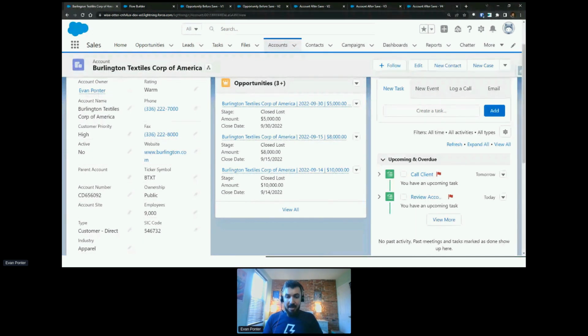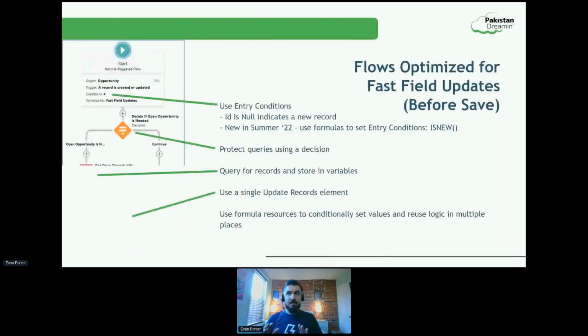So I know I've thrown a lot at you. I want to do a quick wrap up on everything we've talked about here in the last hour. So here's a quick summary. This is a good slide to take a screenshot of. This is everything we talked about for flows optimized for fast field updates. So they run before save. You want to use entry conditions to narrow down when these flows run.